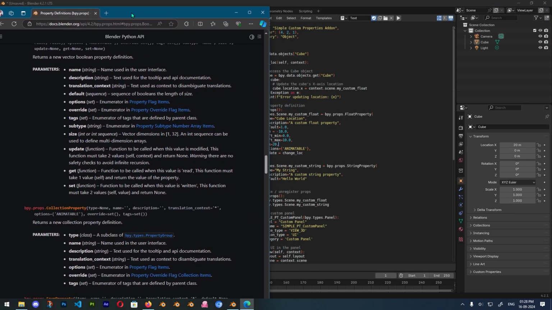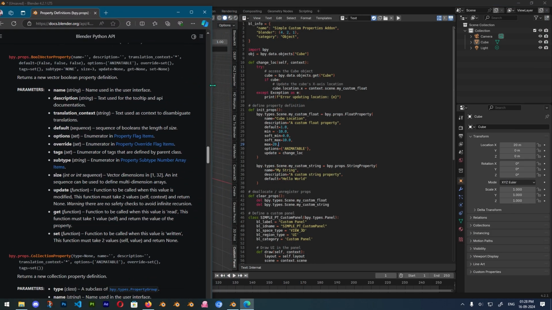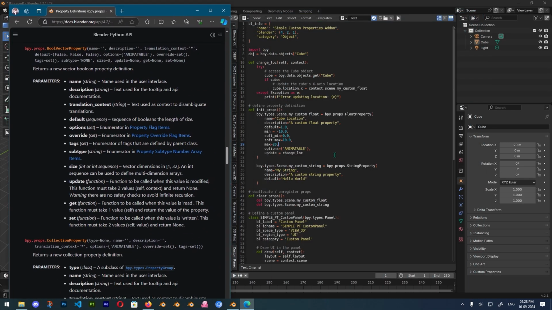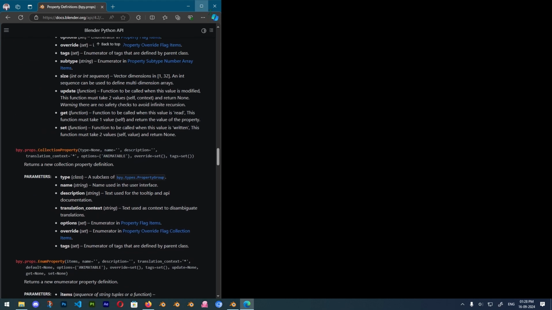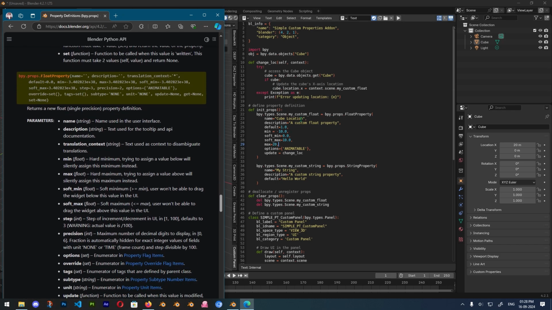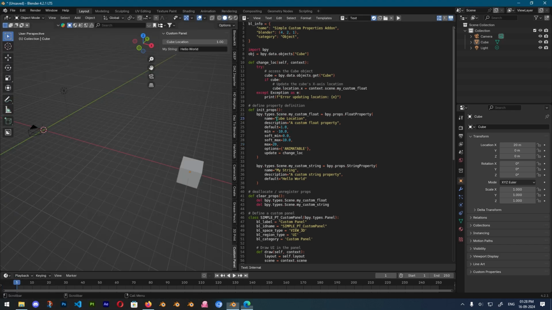My custom panel, cube location, and string hello world. So I'll reference it here so you can look at it. All right, so this is props. This is actually a float property. Here I have put the name of the property as cube location. The name is actually different from our variable name. This is used to define how it looks when we want to show it in the panel. The panel will itself show it like this, cube location, etc.